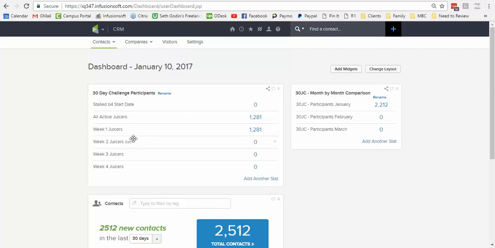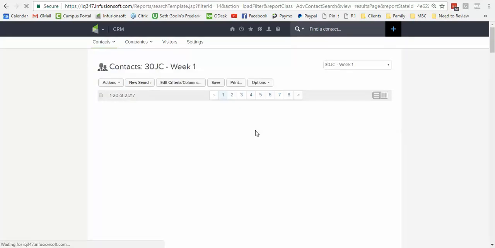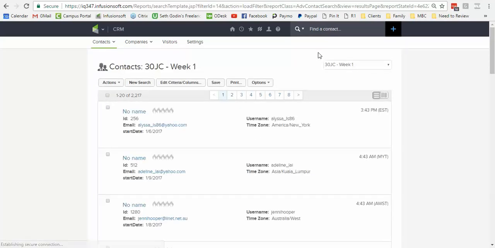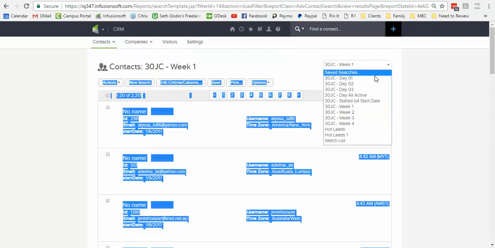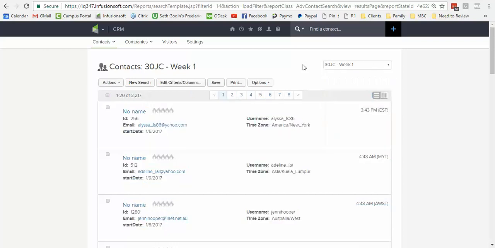And you can see here I already have some. So this is saying people who are at week 1 of juicing, week 2, week 3, and week 4. Within these, if I click on this number, it's going to take me to the saved search that I've already created. So you can see it up here in the drop-down box. It shows all the saved searches that are already done.